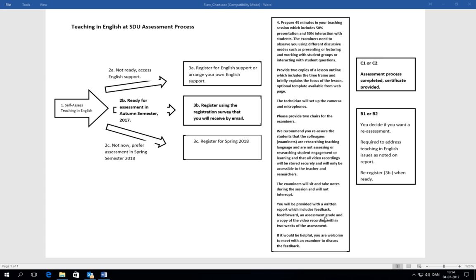And if it would be helpful, you're very welcome to meet with an examiner to discuss the feedback. So let's say it's done and you receive the feedback, certainly within 2 weeks of the recording, and you exit with a grade C1 or C2, well, congratulations, that's fine. That means the assessment process is completed and you'll receive a certificate. And the important thing about that certificate is it's certainly of value in SDU, but also should you apply and work in another institution, you could also use it to demonstrate that you have gone through this process. Other universities may still require you to take their assessment, but in some cases it may well prevent you having to do that again.